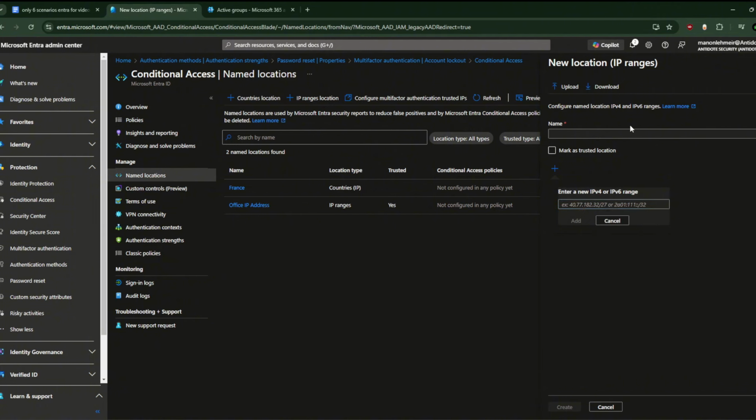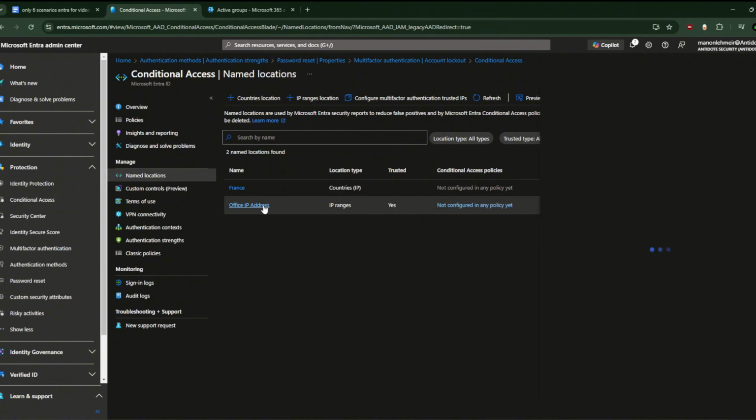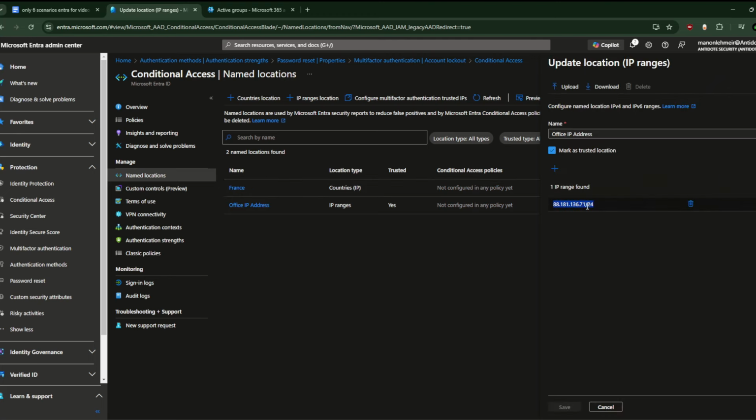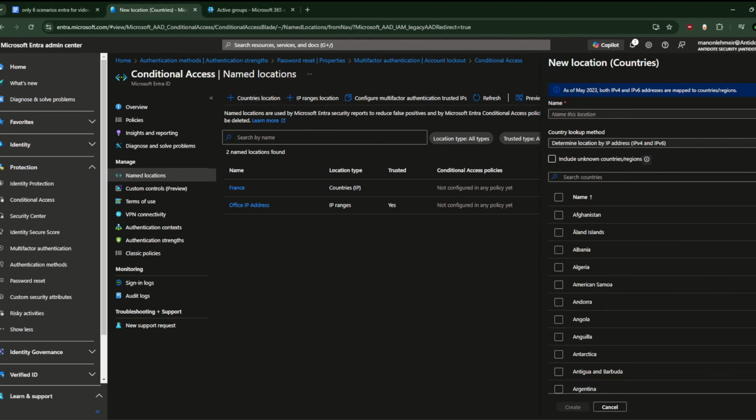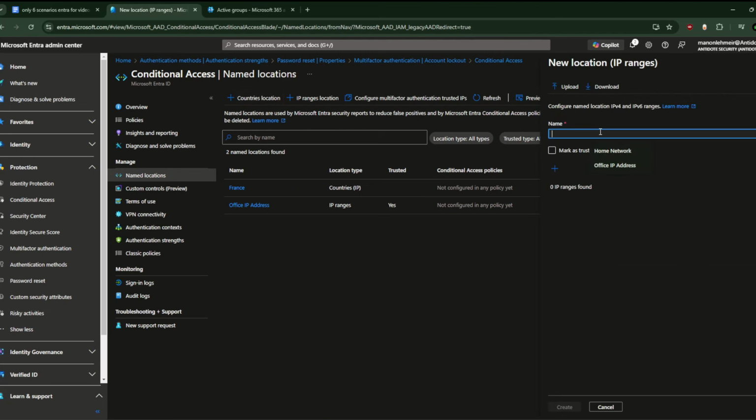Let's say, wait, let's go here. Oh yeah, already copy pasted, sorry. So let's say not IP ranges location. So we will say, yeah, office IP address, okay? Office IP address. And let's say you just have one IP address and you press OK.